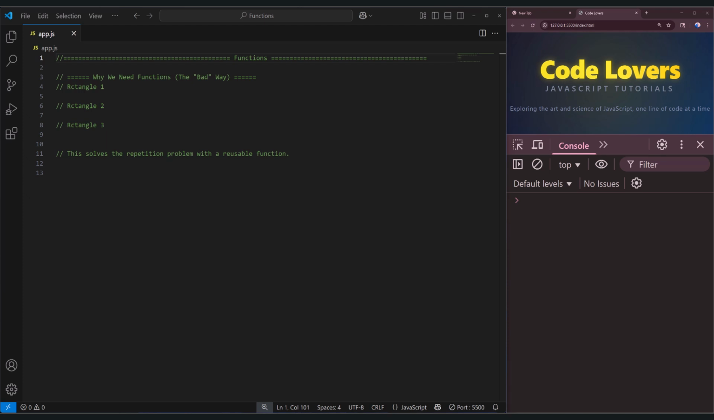What if I told you that you could write a piece of code once and then use it 1,000 times with a single word? What if you could create your own custom magic spells in JavaScript that perform complex tasks whenever you call their name? If you've ever found yourself copying and pasting the same lines of code over and over again, getting tired of the repetition, then this video is for you.